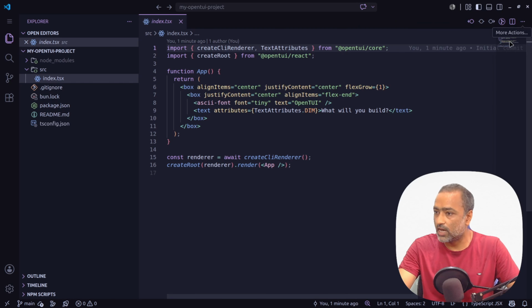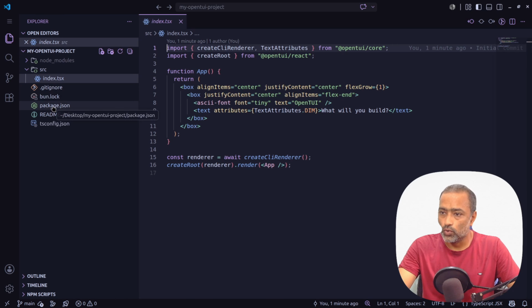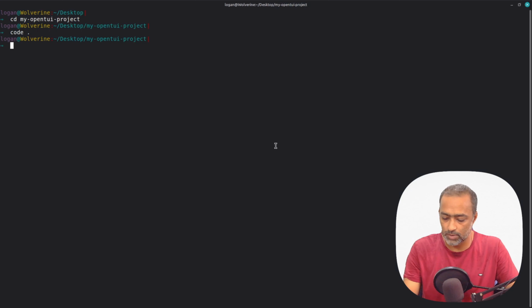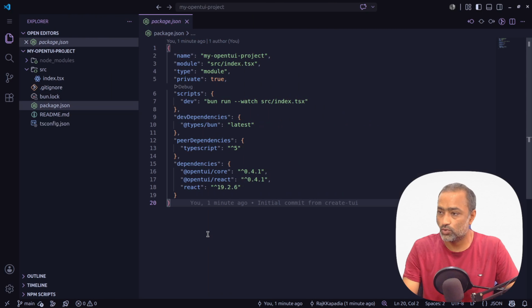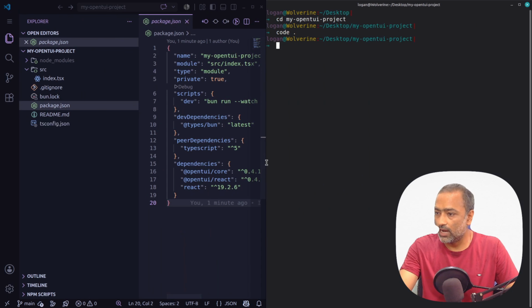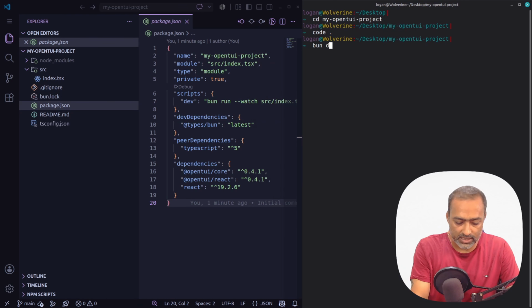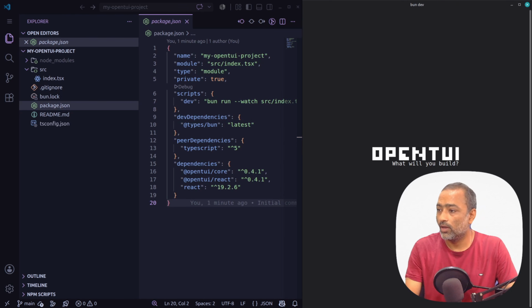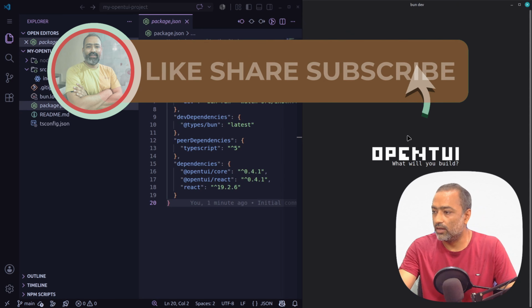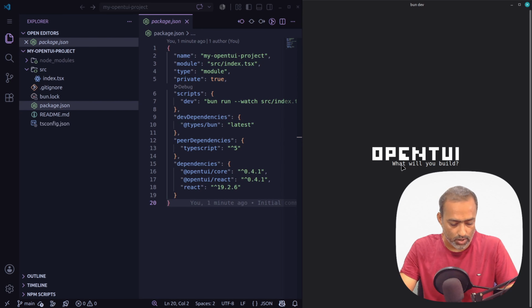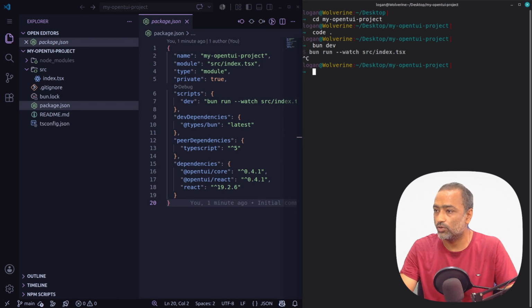Let me close this out. In order to run the application, you need to run the bun dev command. So I'll come here. Let me just put these two side by side so that we can have a better view. I'll say bun dev and it will start the terminal UI. In order to exit from this UI, you will press Ctrl C two times.